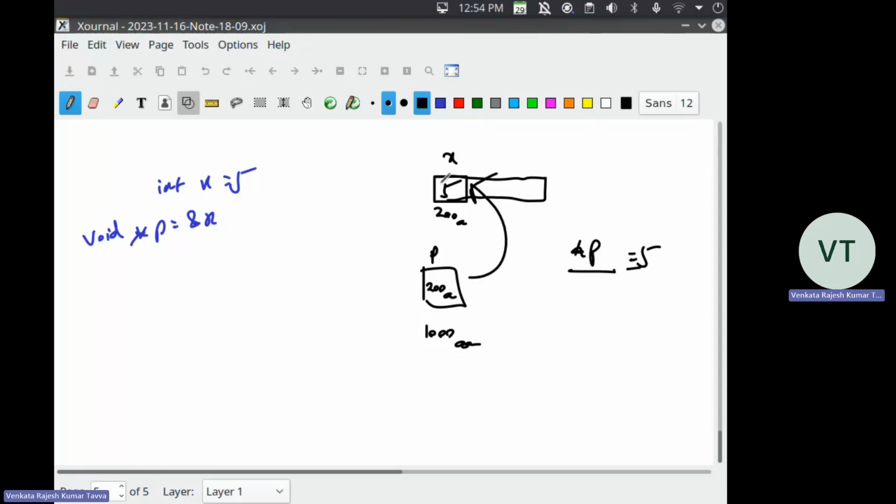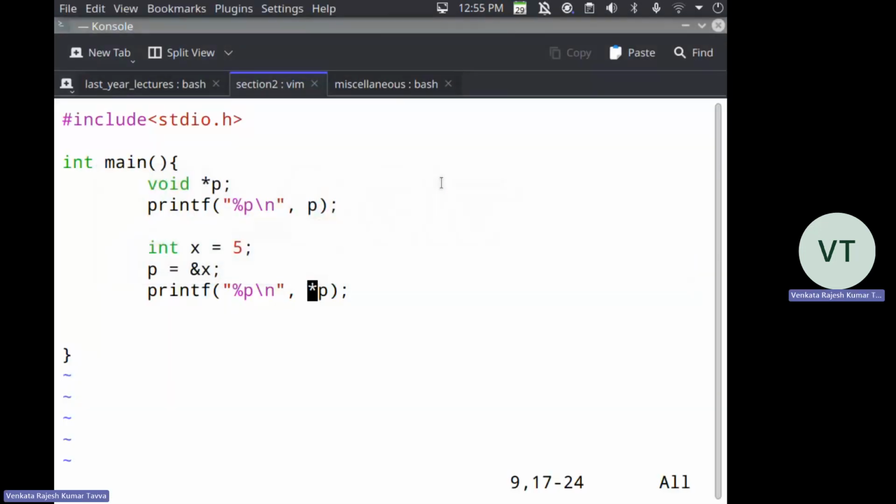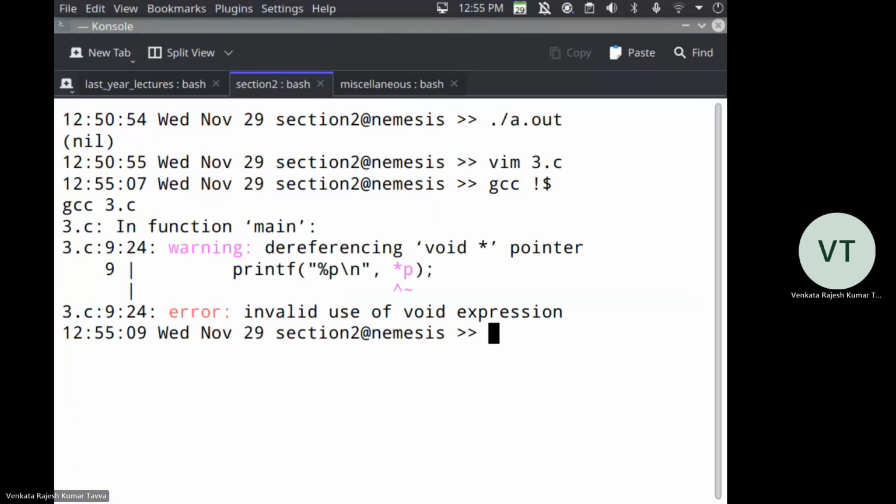Right? So first let me print this and show. I'm not converting it. I'm directly trying to print star p. Let us see what it will do. It's giving an error. It's saying invalid use of void expression. Why? Because this is a void pointer. I don't know its data type.